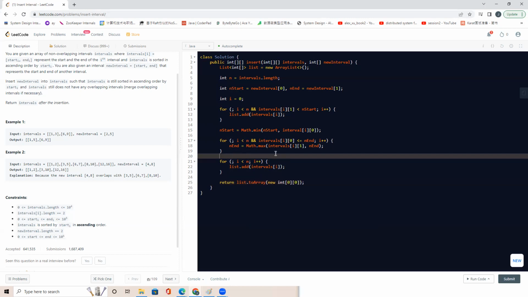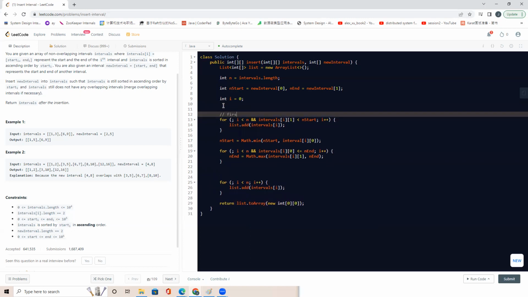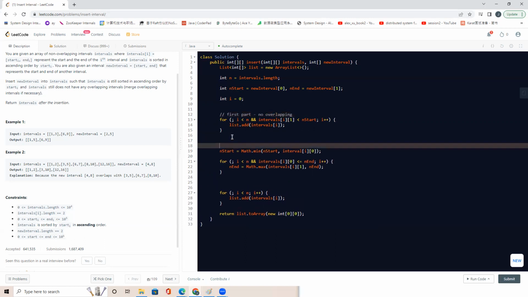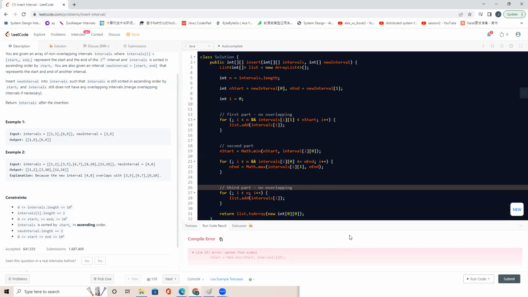Right. So this is the first part, with no overlapping. This will be the second part, and this is the third part, which also has no overlapping. Doing it this way, the time complexity is O(n), and the space complexity is also O(n).